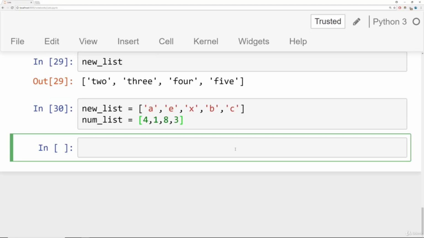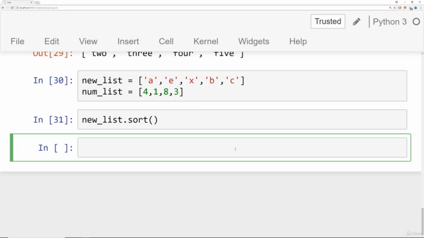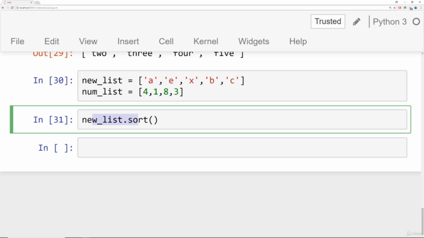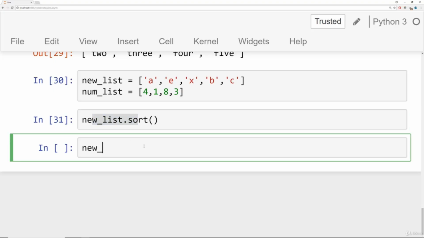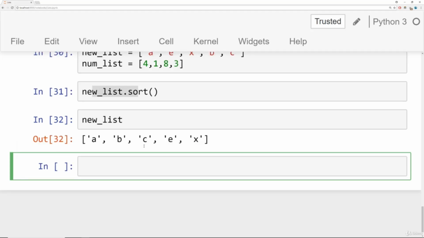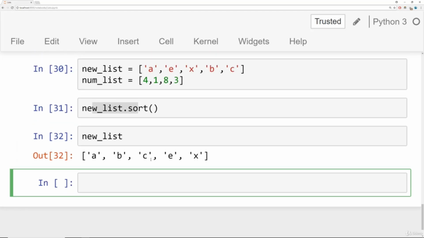If we ever want to sort these lists, what we can do is call the sort method off of them. We can say new list dot sort, and you can use tab autocomplete to do this, open and close parentheses, and this is actually kind of a special in-place method because it doesn't actually return anything. Instead, it's going to sort new list in place. When you call new list again, it's now sorted in alphabetical order, A, B, C, E, X.